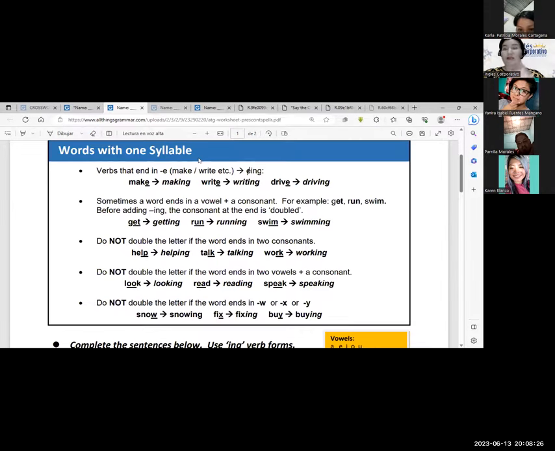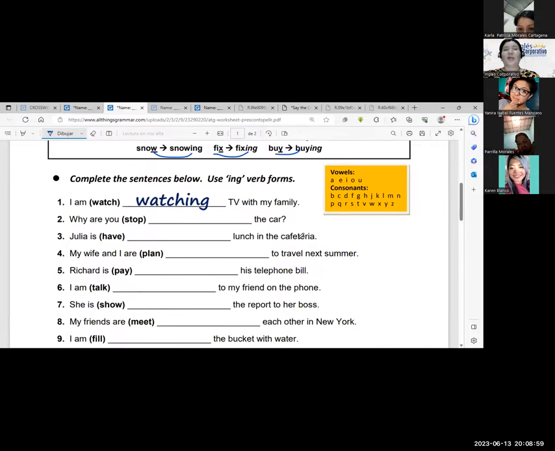No, and a very good question, Isabel. Because that one is for the first example. Ese queda en el primero de los ejemplos. In this one, right? There you have. Very good observation. I really like that when you are very observative. In this type of verbs, we don't double the last letter. Say help, helping, right? Talk, talking, work, working. And in this one, look, looking, read, reading, speak, speaking. And in this one, snow, snowing, fixing, and buying, right? We don't change it here.